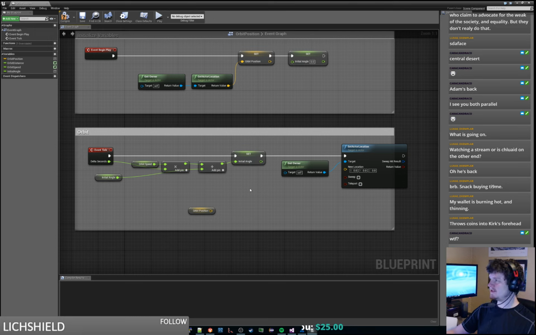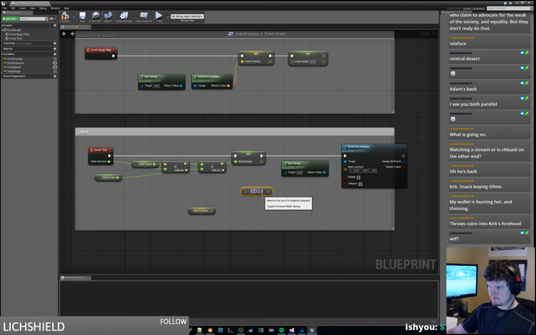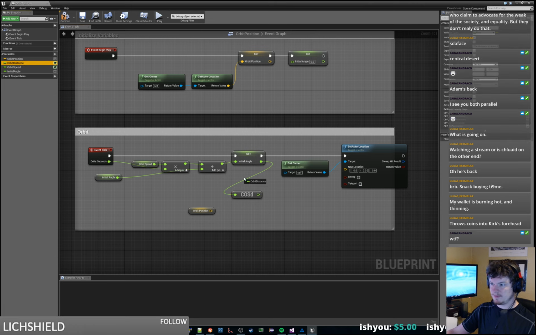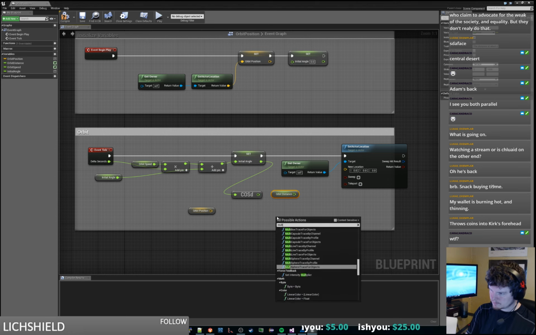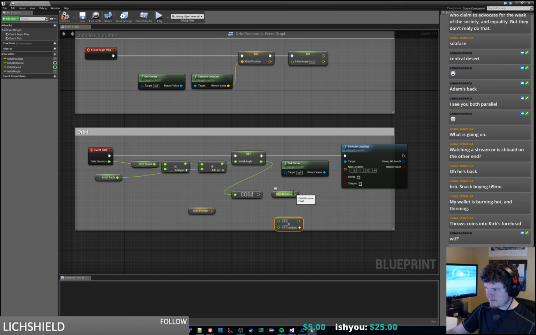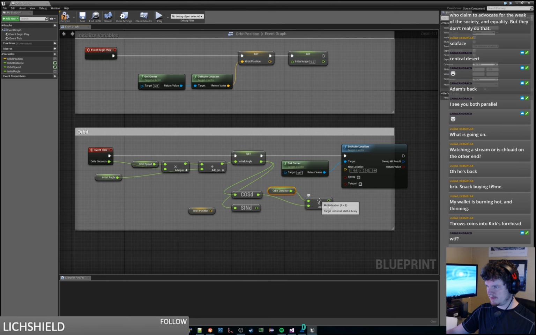because it's going to be in the X and Y, is what it looks like. So we want the cosine, and we're going to multiply that by the orbital distance. And we're going to get the sine degrees, and we're going to, again, multiply that by the orbital distance.